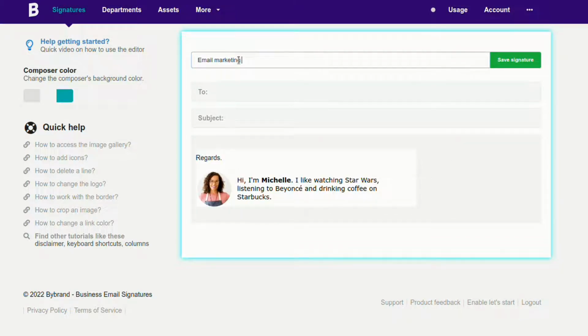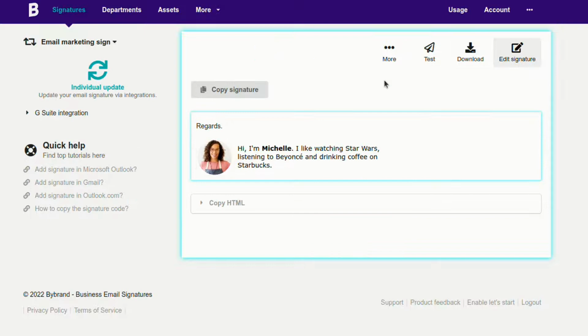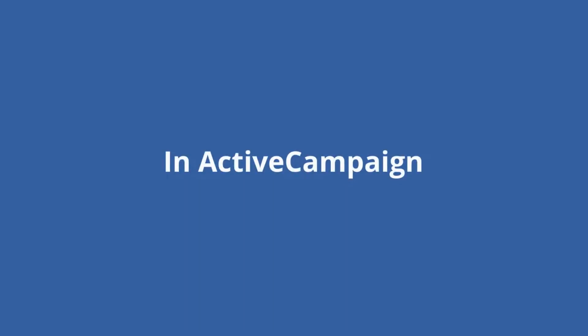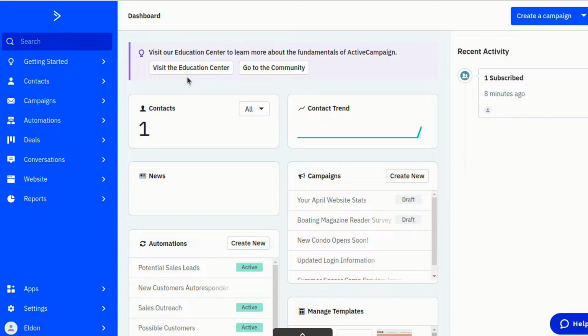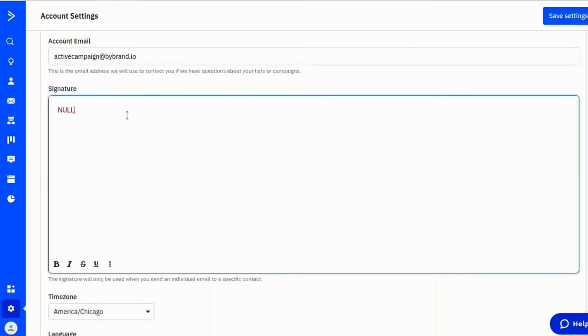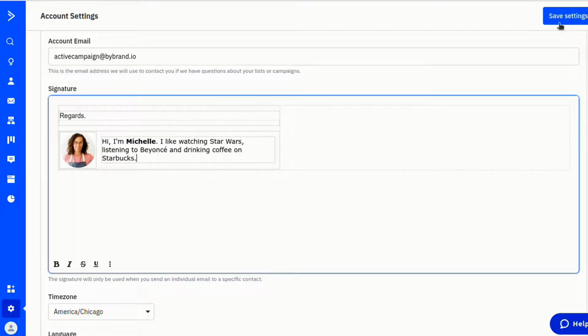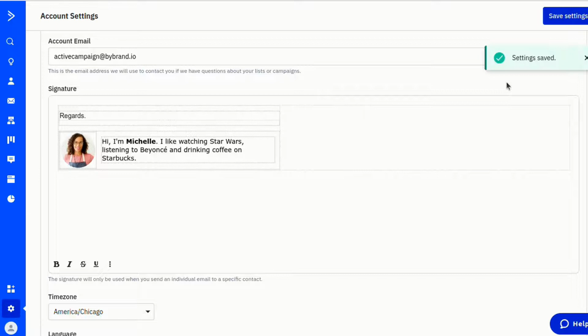Save the email signature, and next, copy the rendered code. Now, I will go to the ActiveCampaign dashboard and navigate to the Settings and Signature section. Paste the content into that part. Save and preview the content, or do a test by sending an email.